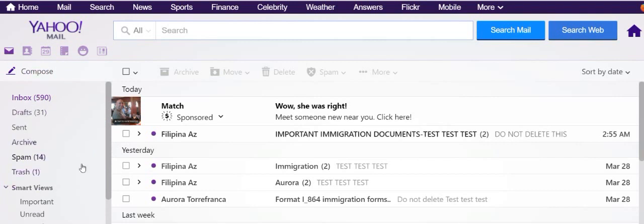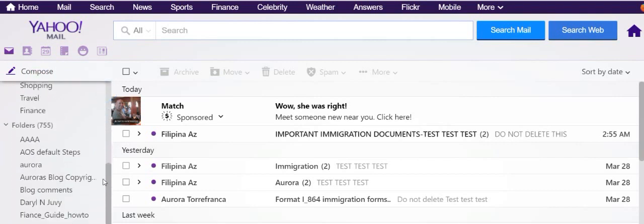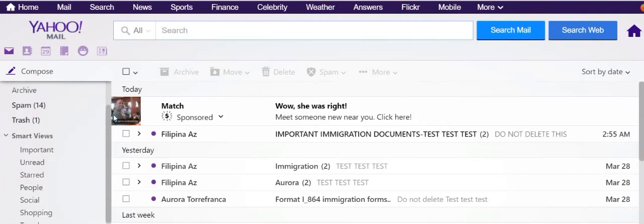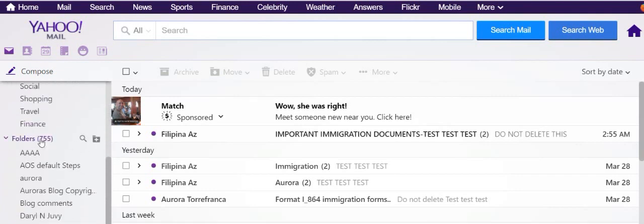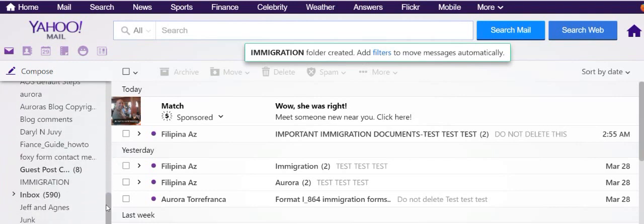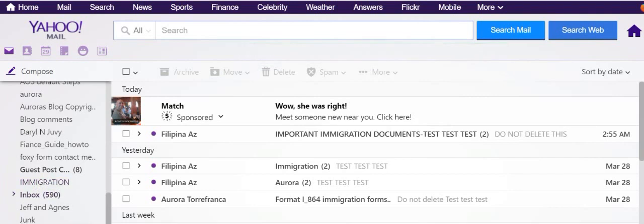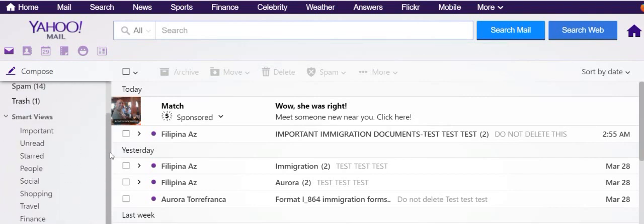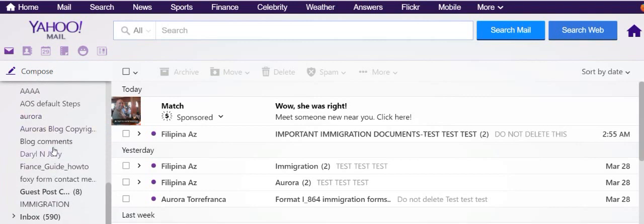So on your left panel, scroll down until you see folders. See that folders? Once you see that, click that icon there. You see that plus icon? That's to create a new folder. Click that one. In this case, we will name the folder immigration. Just click enter, and if you scroll down, it's right here, and it will be easy to find because the folders in your left panel are alphabetized.